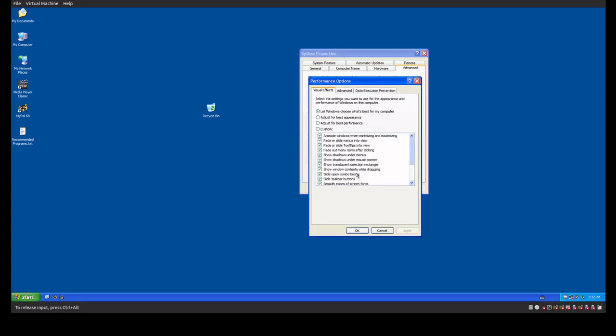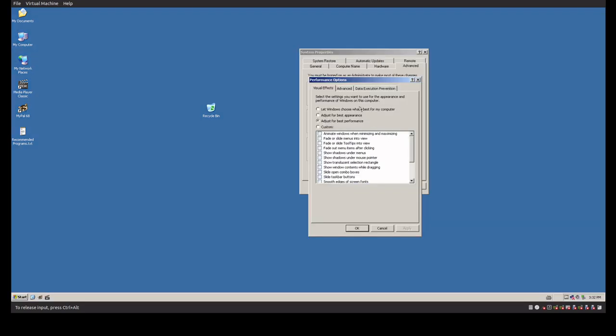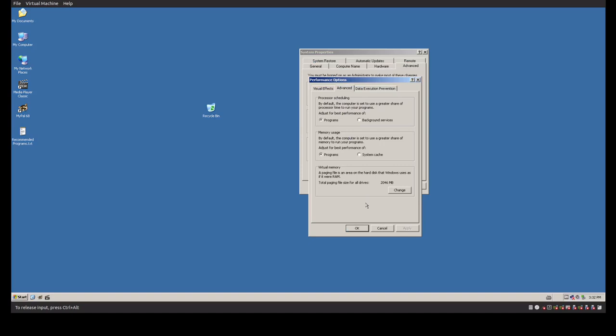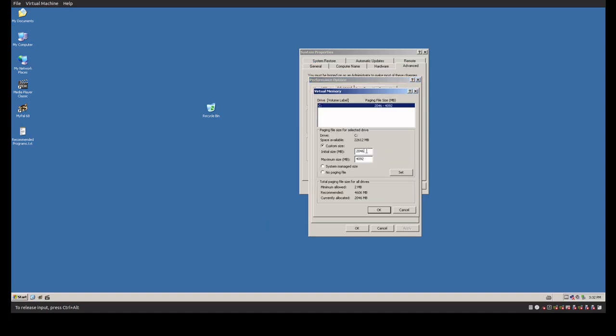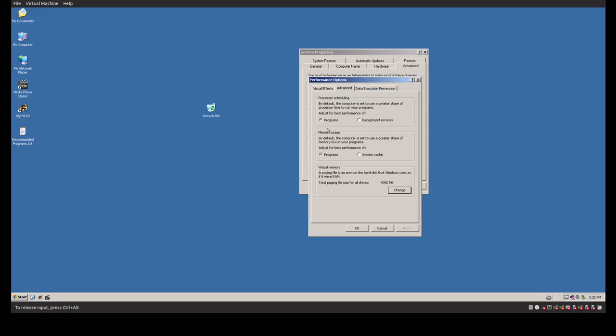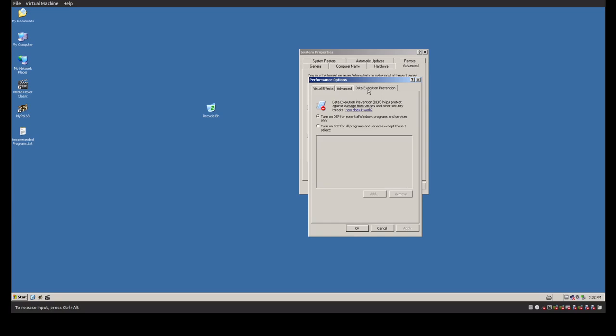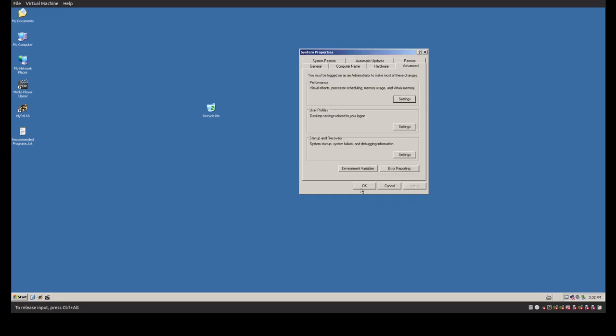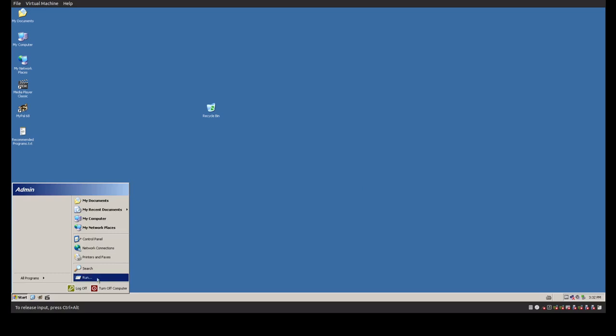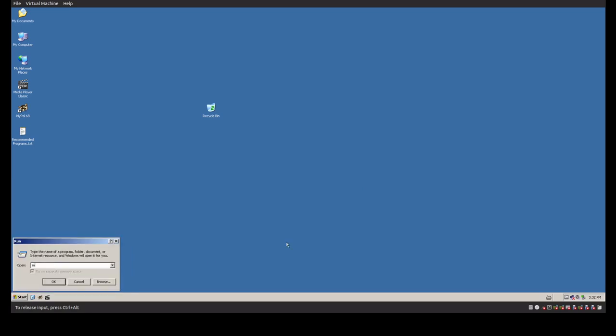Let's go into performance and adjust this for best performance. I don't care if it looks like Windows 2000. So we don't have these problems anymore, and I don't want to cause fragmentation on my actual hard drives. Let's just make this 4092 on both sets. Click OK. I want background services to have the most memory utilization. All right. Okay. And let's look and see what we have in the MS Config console.